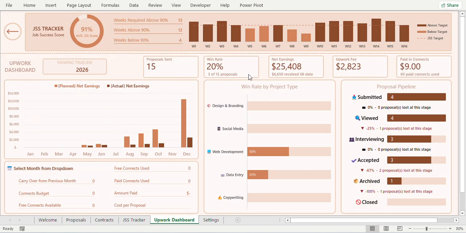Back to the dashboard. So the next one is the Upwork fee that you have paid, and this is the amount that you have paid in connects. So you have paid $9, which are 60 paid connects used. This is for the whole year of 2026.